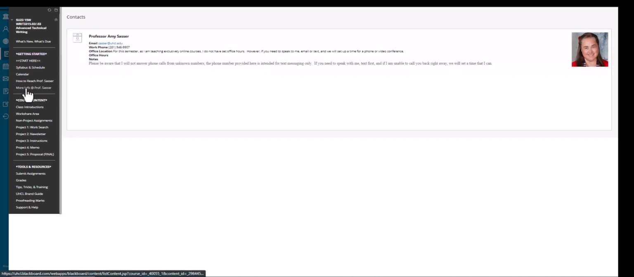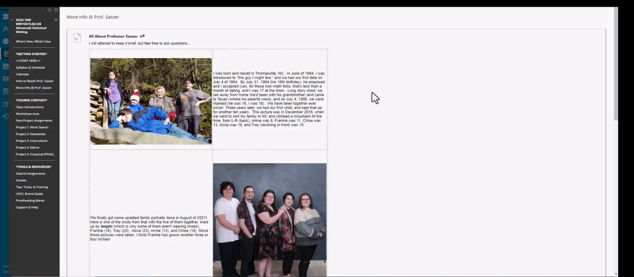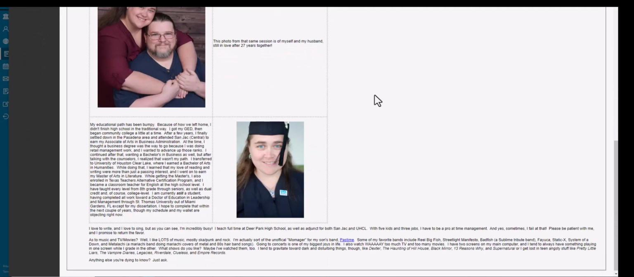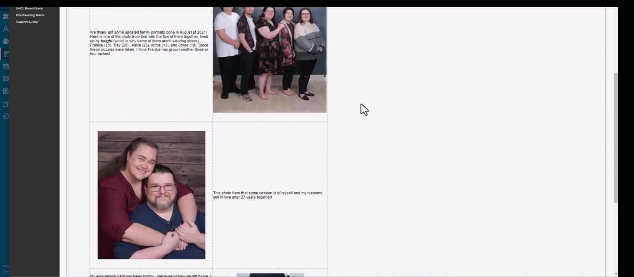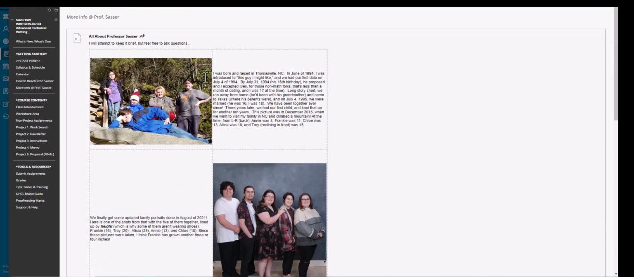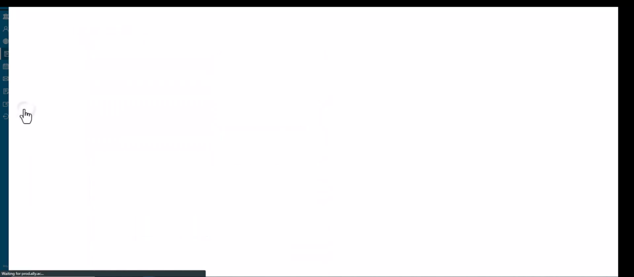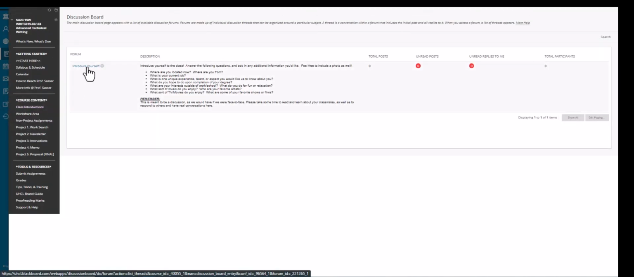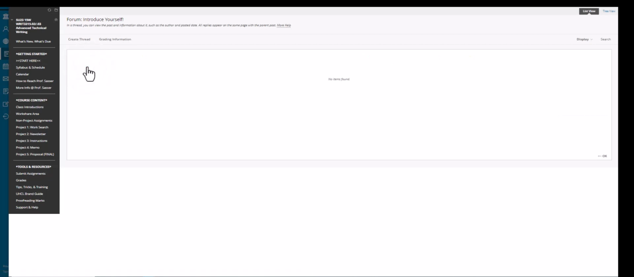The next area is where you can find a little more information about me and my family, my journey in education, and some other things I'm interested in. You'll make a similar introduction yourself down here at Class Introductions. Click into the area, click on Introduce Yourself, and create a thread so that everyone can get to know who you are. The next area you'll see is the Workshare area.